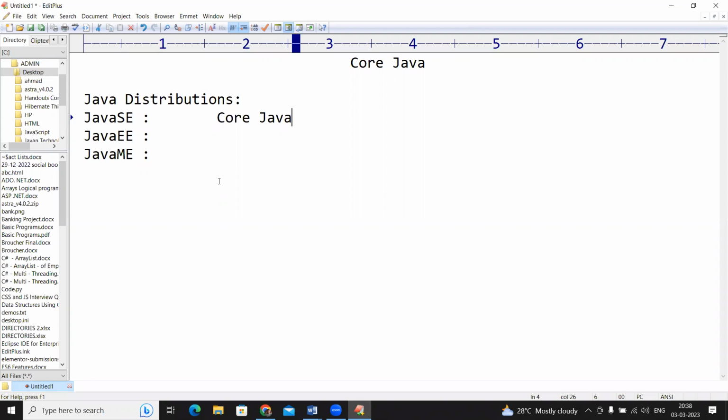Using core Java, what kind of applications can we develop? Simple, system level, we can say desktop applications. We have seen the examples also. Desktop level applications, for example, like Notepad, Chrome browser, system level MS Office and all.